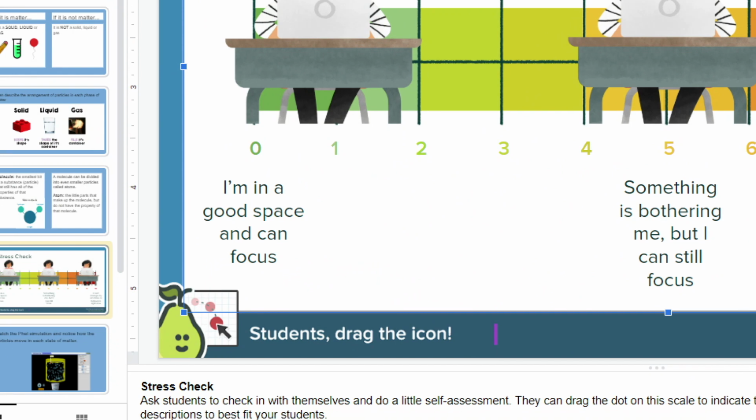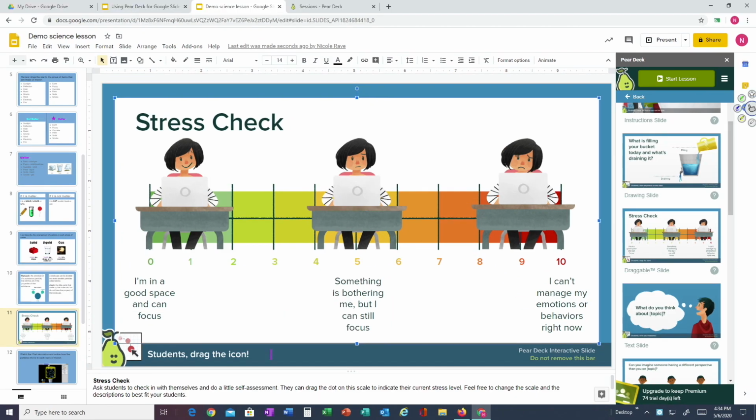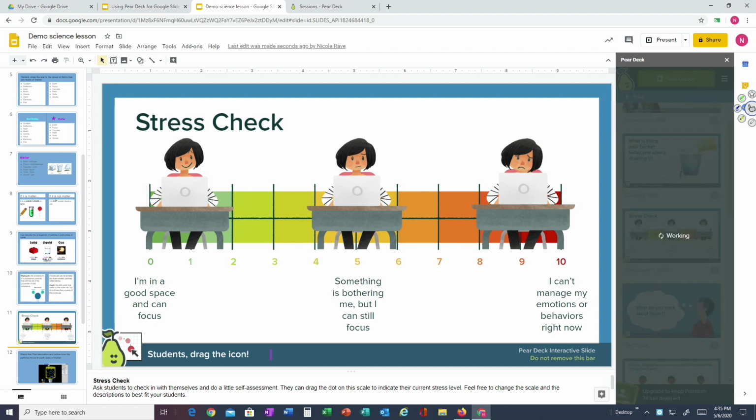So this is one of those draggables. I can tell because it tells students to drag the icon. And you'll see, again, very easily it just pops right in. We also have this what do you think about topic. I'm going to select that, just so you get an idea of how you might need to customize some of these templates.